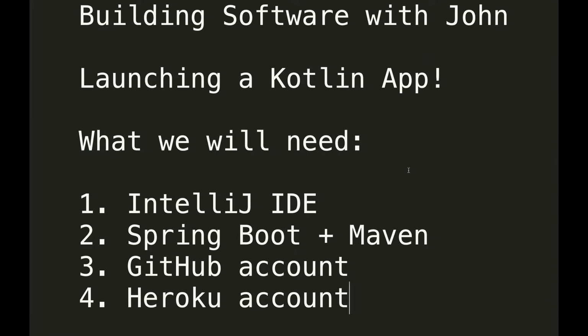Today we are going to launch a Kotlin app using the platform Heroku. So these are some of the things that we're going to need. We're going to need an IDE. My IDE of preference is IntelliJ. We are going to need Spring Boot plus Maven.